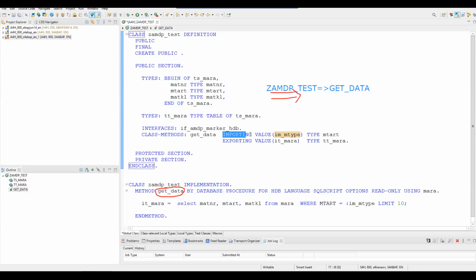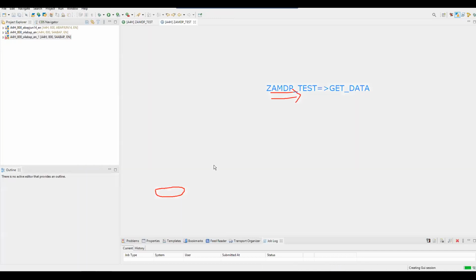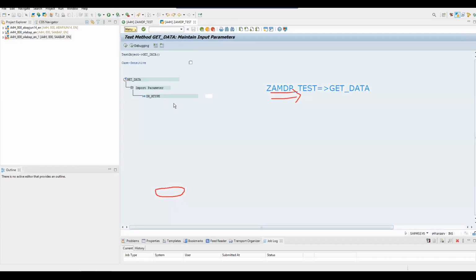And importing, why do we give importing? We give it for the purpose of importing the data into this method, right? So in this method I'm putting the where clause here, where mtart equals im_m_type. For im_m_type, I'm telling that this is the importing parameter, so that from outside I can supply the value inside this. So when I run this program, it's asking me to supply the value im_m_type, and here it's enabled. So I can pass the material type ROH maybe. Okay, and just run this. And based upon ROH, these 10 records are coming.